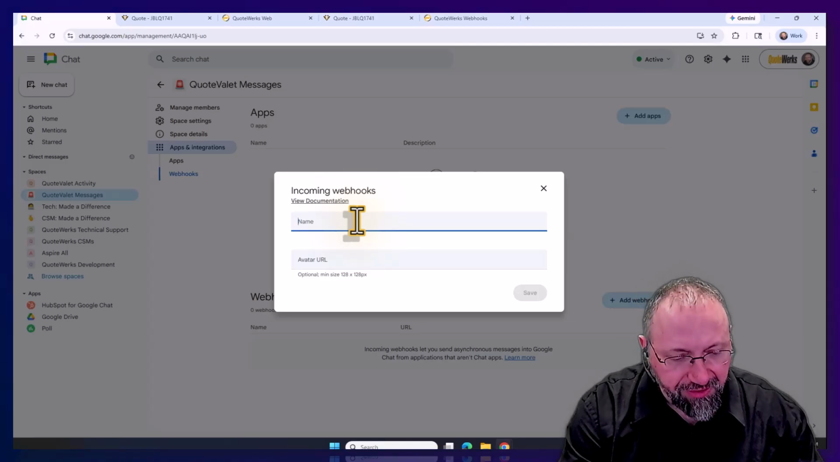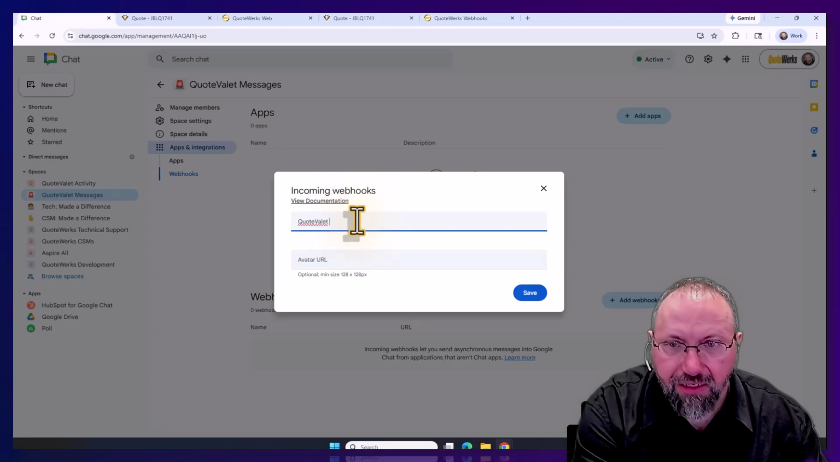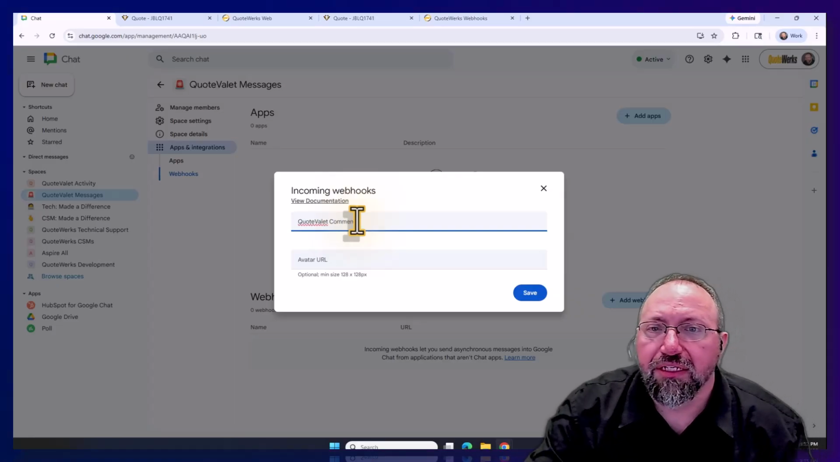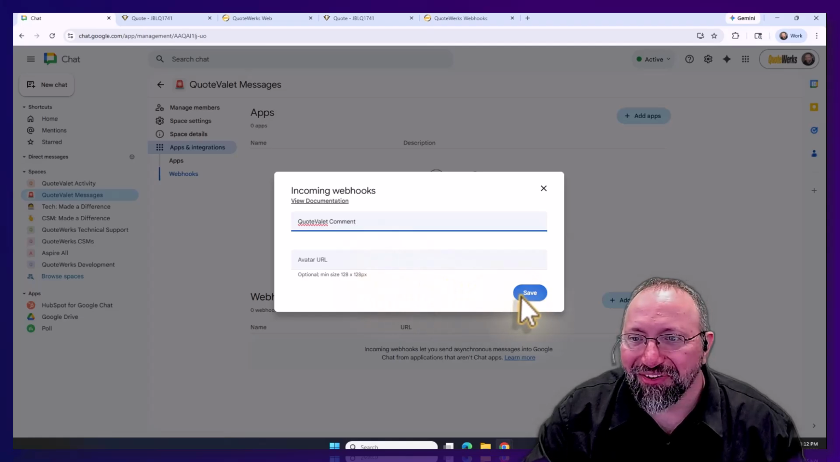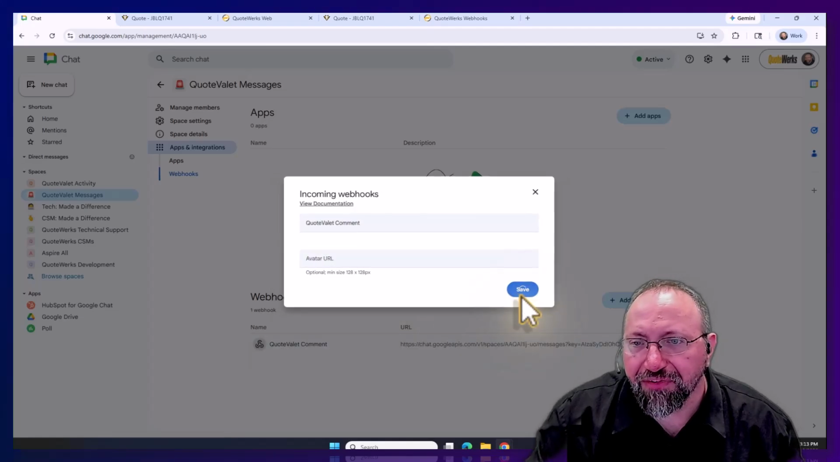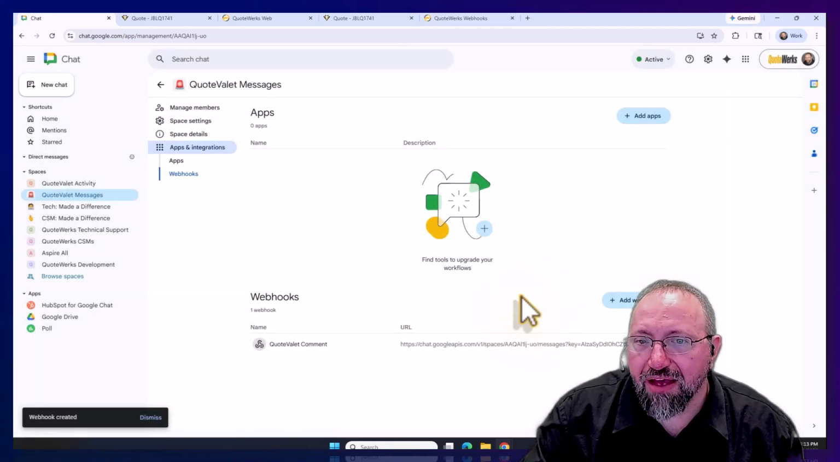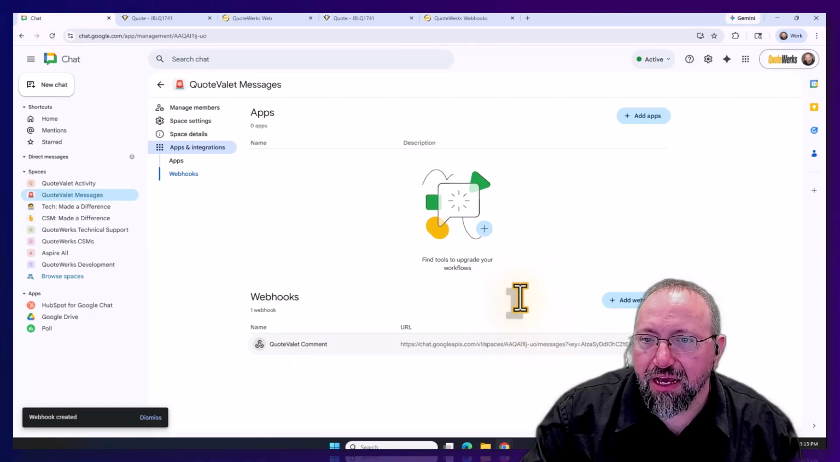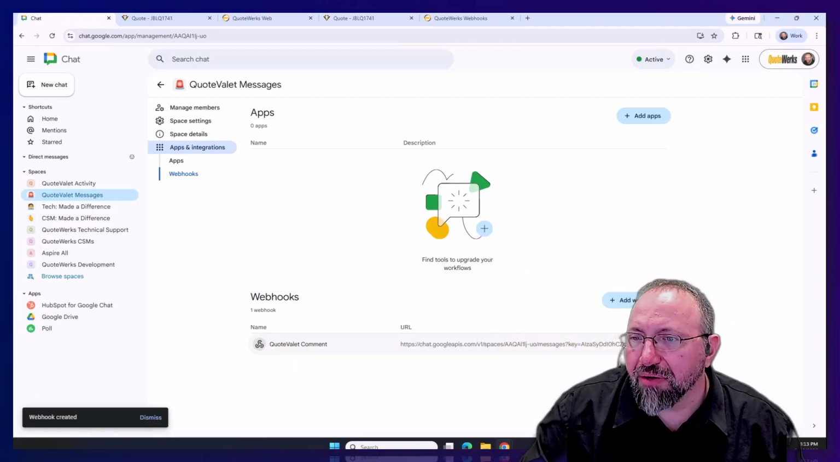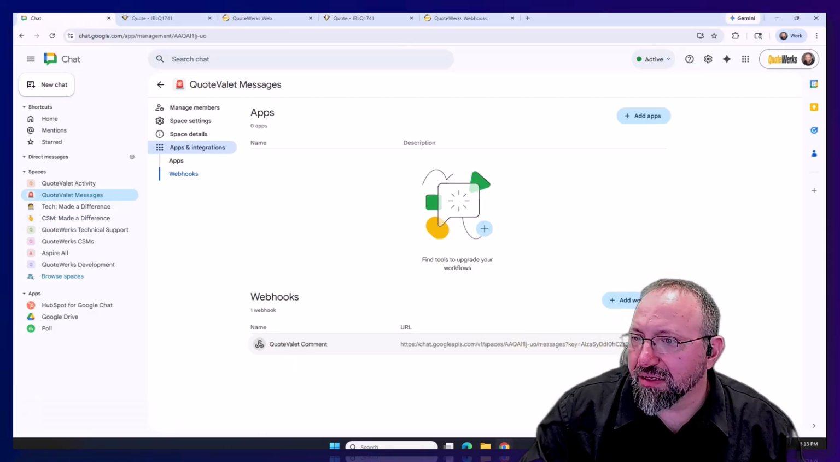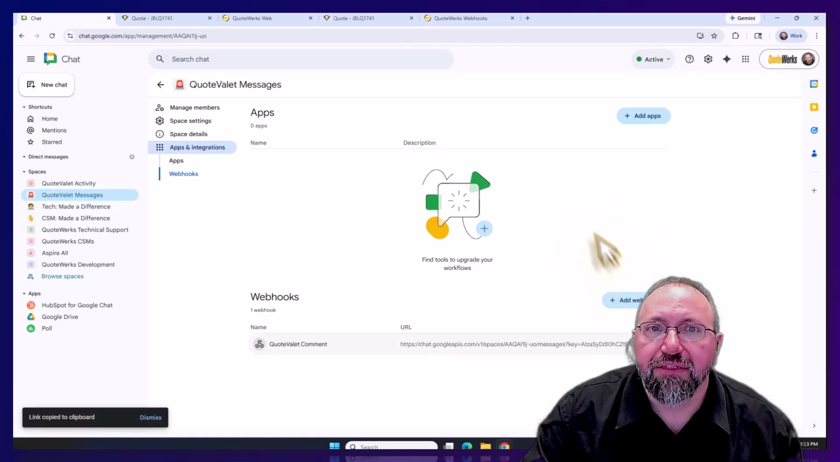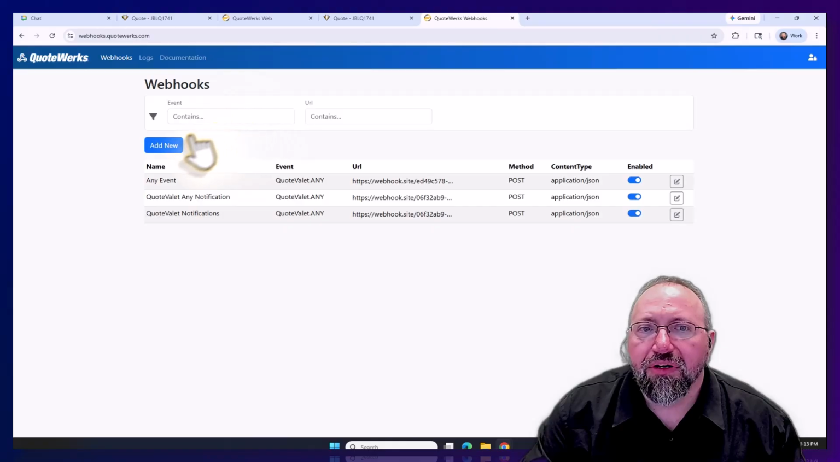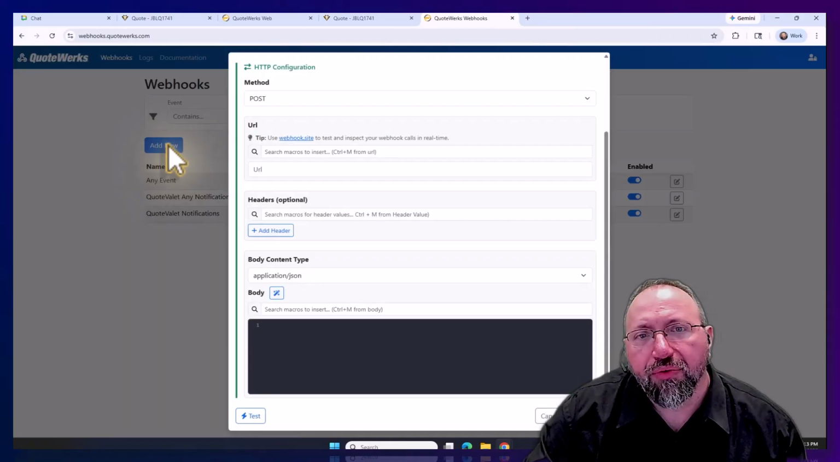So what we'll do here is we'll do QuoteValet comment. And you can include an avatar URL if you want to. I'm not going to do that in this case. We'll click on save. And now we have the URL all set up for the webhook. So now I'm going to click on the ellipsis button there, and then click on copy link. And then I'm going to go over to webhooks, and I'm going to click on new.